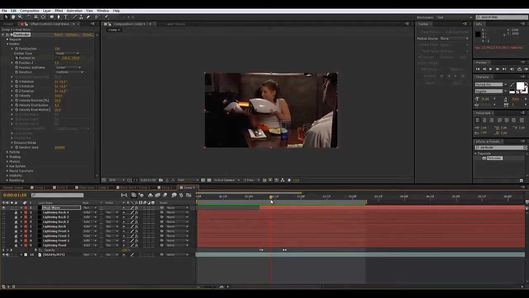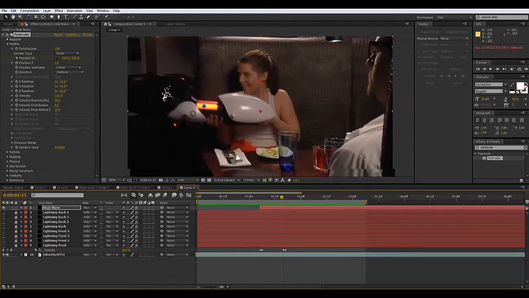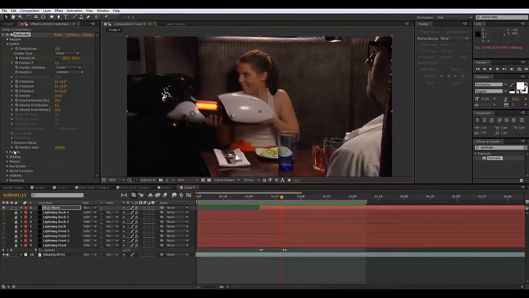What we're going to do is we're going to start messing around with how this particle is reacting. So we're going to go into our velocity and we're going to turn that down just a bit. Actually, we'll turn it up just a little bit because we want it to be kind of random. Velocity random, we're going to kind of turn that up to about 60. Velocity distribution, we will turn that up just a snag to about 1.2. Velocity from motion, we're actually going to turn that down because heat rises and it doesn't rise according to how you move it.